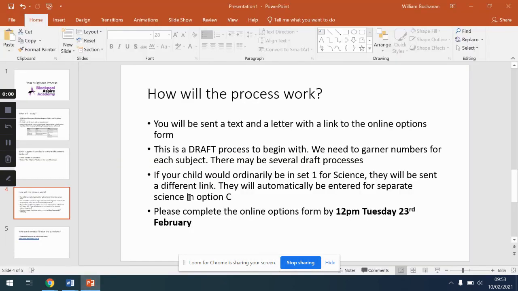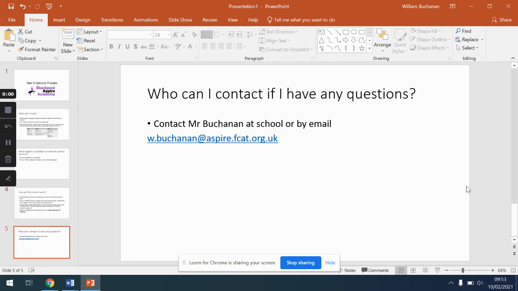So lastly then, the form needs to be completed by 12 p.m. on Tuesday, the 23rd of February. If you have any questions, then I'm available to be contacted. You can contact me either via school, via the main office, or by email if you've got any questions about the process. We really suggest you think hard about what options you and your child would like to select.